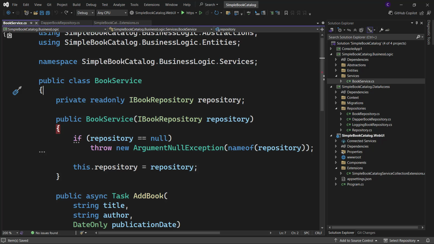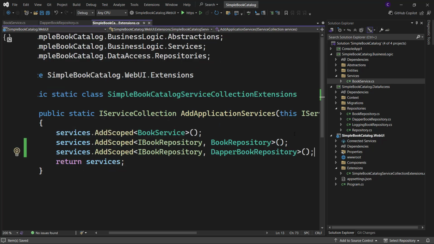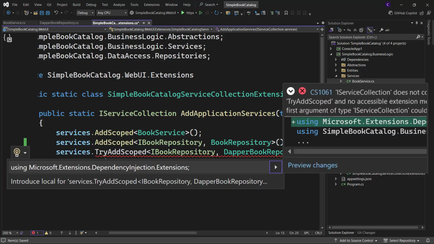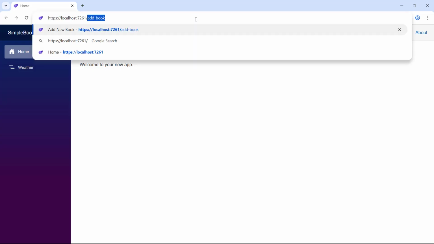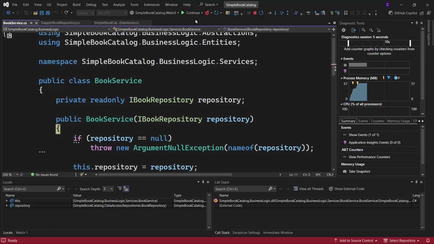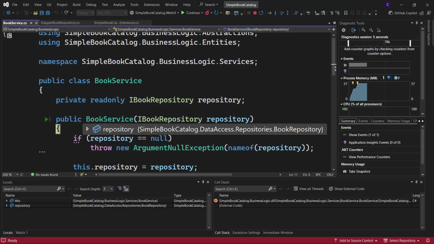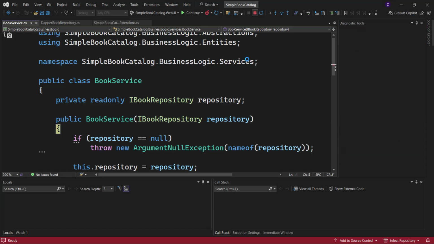Going back to our SimpleBookCatalogServiceCollectionExtensions class, what if we want to register our DapperBookRepository implementation only if a previous implementation such as BookRepository has not already been registered? For that, we can use the TryAddScoped method. We need to bring in the extensions namespace. Now if we run the application and navigate to /add-book and we hit the breakpoint, the repository variable is of type BookRepository, not DapperBookRepository, because the DapperBookRepository implementation was not registered, since a previous implementation, which is BookRepository, was already registered.